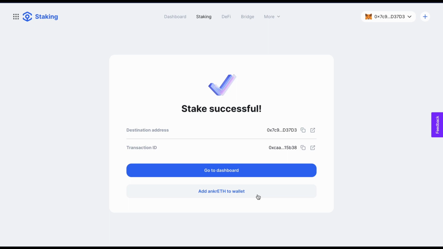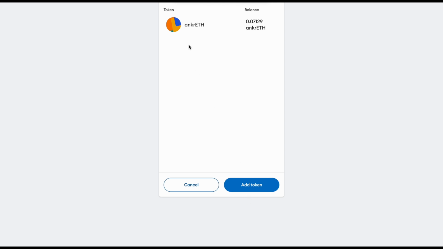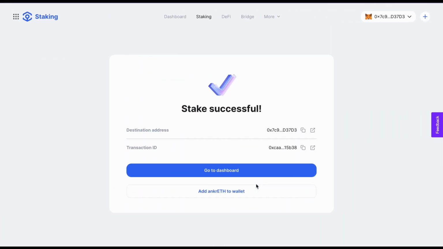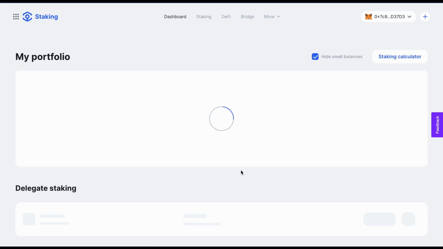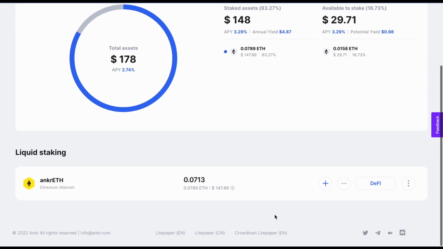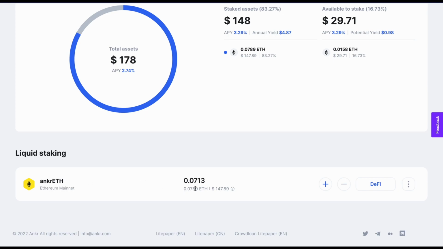Before leaving this page, click on Add Ankr ETH to Wallet. When prompted by your wallet, select Add Token, then refresh your wallet to confirm the token was successfully added. After adding the token to your wallet, return to the staking dashboard and you will see your staked Ankr ETH displayed under Liquid Staking.